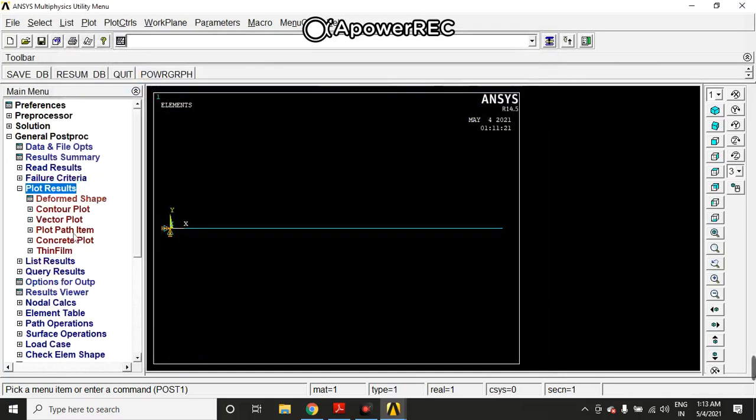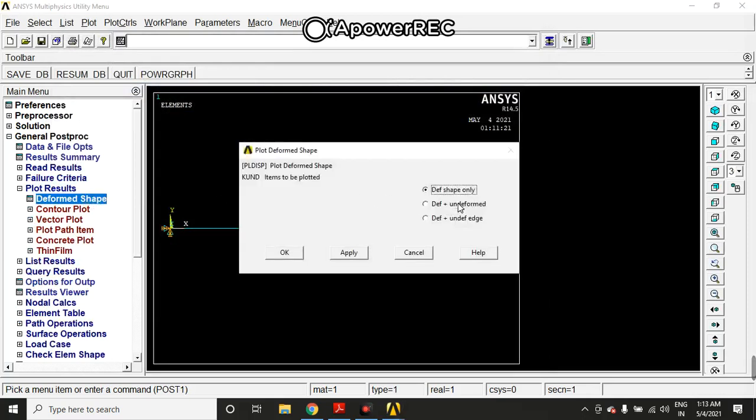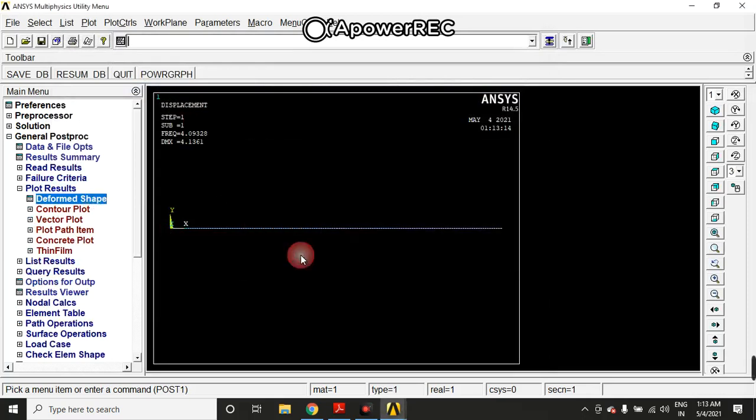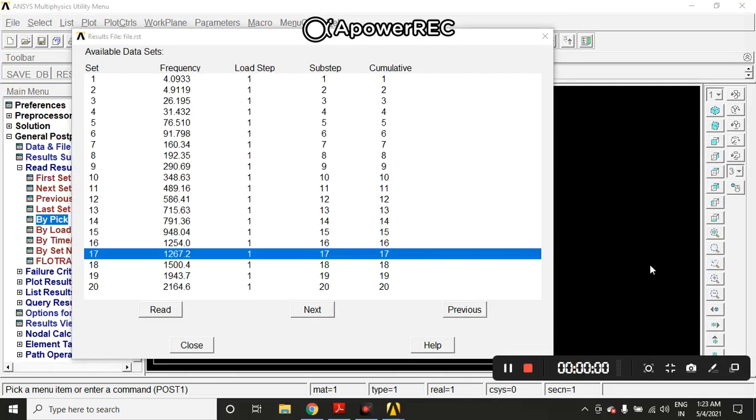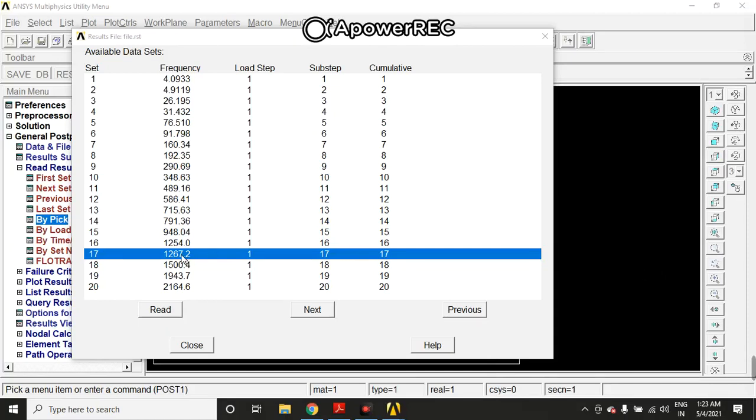So go to plot results, deformed shape, click on deform plus undeformed and click on OK. So this is how you can see your first mode of frequency. So if you do the analytical solution of the given problem, your frequency comes to be around 1266 Hertz, and from this simulation using ANSYS APDL, you get the frequency as 1267.2. So this is how you can cross check your analytical solution with the simulation in ANSYS APDL.